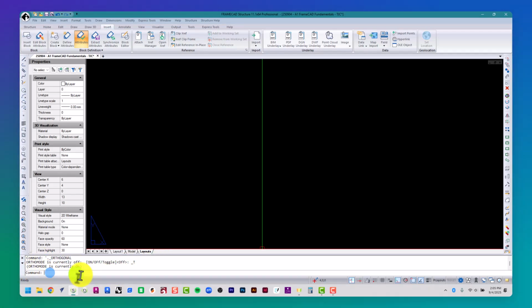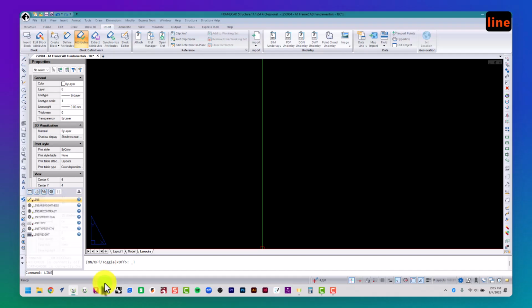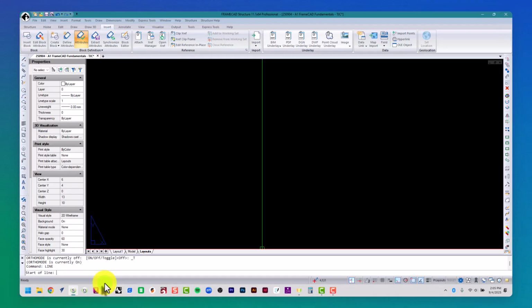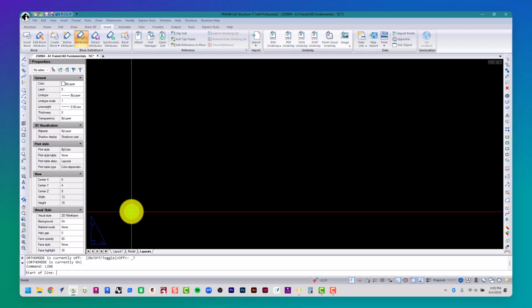So if I were to type in line, that is one of the many thousands of commands in this CAD software. I just need to type line and then hit enter to actually initiate that command. Here in the command line, it is communicating back to me, and it says, all right, cool, let's do a line. Where's the start of that line? That means I need to dictate to it here in the modeling environment where the start of that line is. I'm going to go and left click.